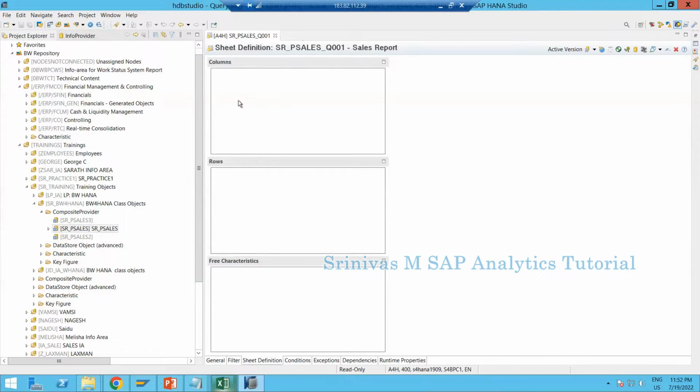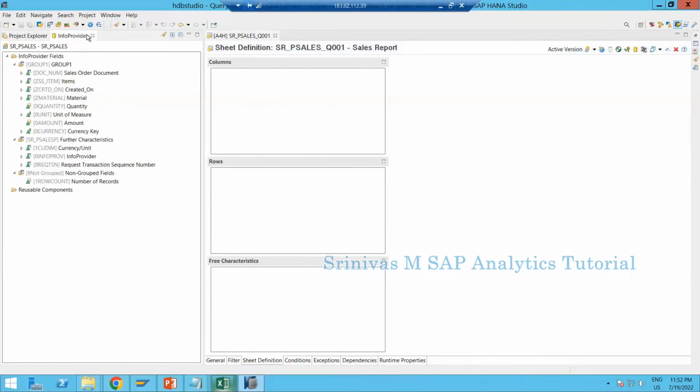Whenever you open this query designer, you see one more tab is added, info provider. In this info provider tab, whichever provider you are creating this query on, that provider information will be available. I am creating this particular query on this provider SR_P sales. Now you see SR_P sales on the left hand side. These are all the fields that are coming from this provider. Document number, item and all are fields from this provider only.